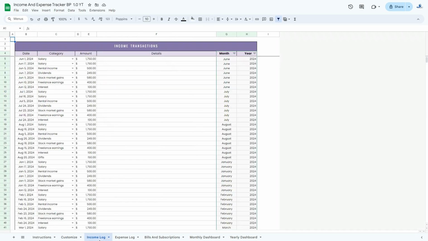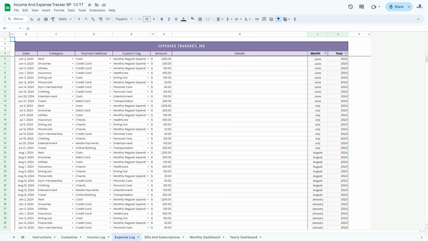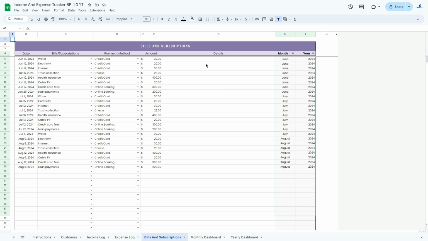Next, we have the Income Log tab. In this tab, you can enter all details about your income. Next, we have the Expense Log tab, where you will enter details about your expenses. Next, we have the Bills and Subscriptions tab. In this tab, you can enter details about your monthly bills and subscriptions.